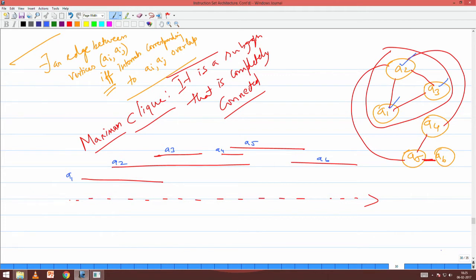I leave it as a very simple exercise. What you need to do is sort all the intervals in terms of the starting point, and then just do a traversal from left to right. So, what will happen? A1 is added. Now, what is the max clique I have seen so far? 1. Right?